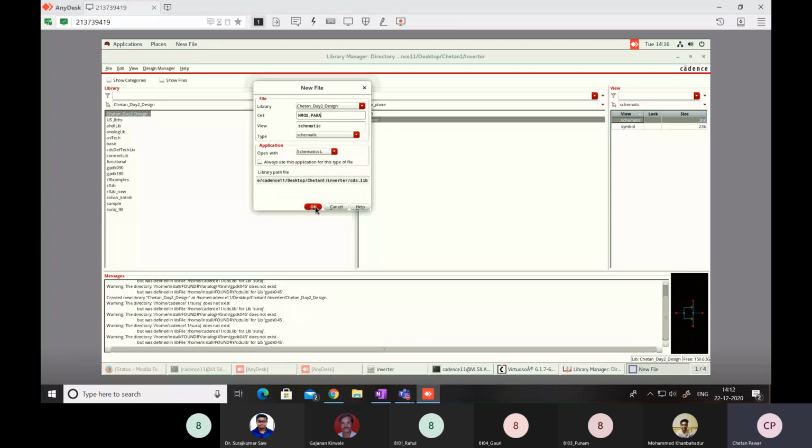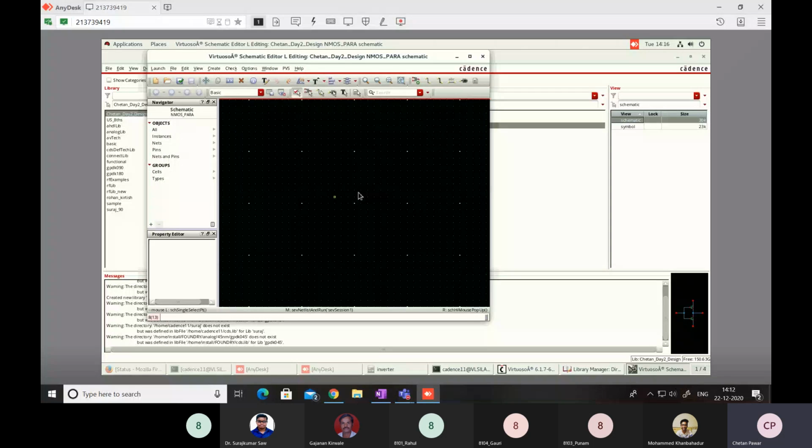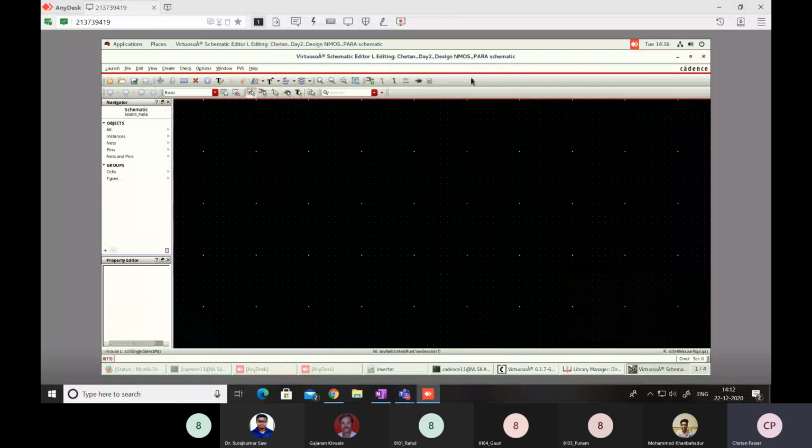Now if you click on OK, the schematic editor will open, right? Sir, tell him. Rahul, on the bottom side, the new file window is opened. Here you can give the name and click OK. Then the schematic editor will open.